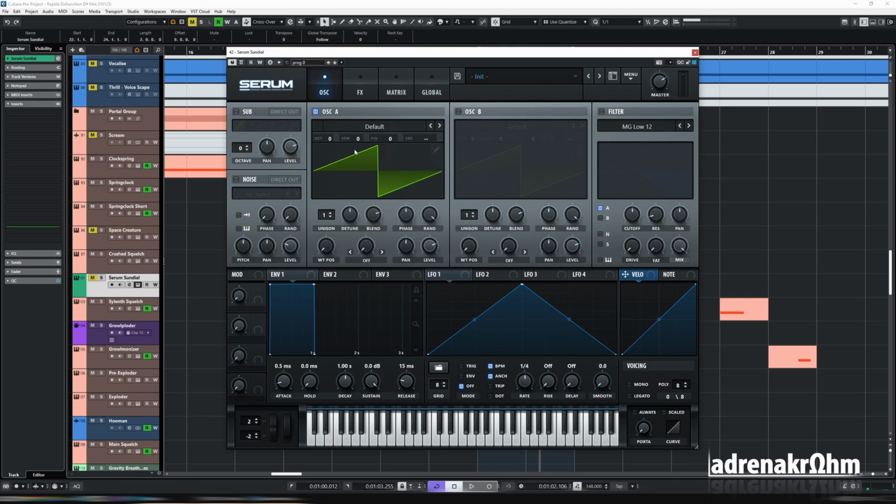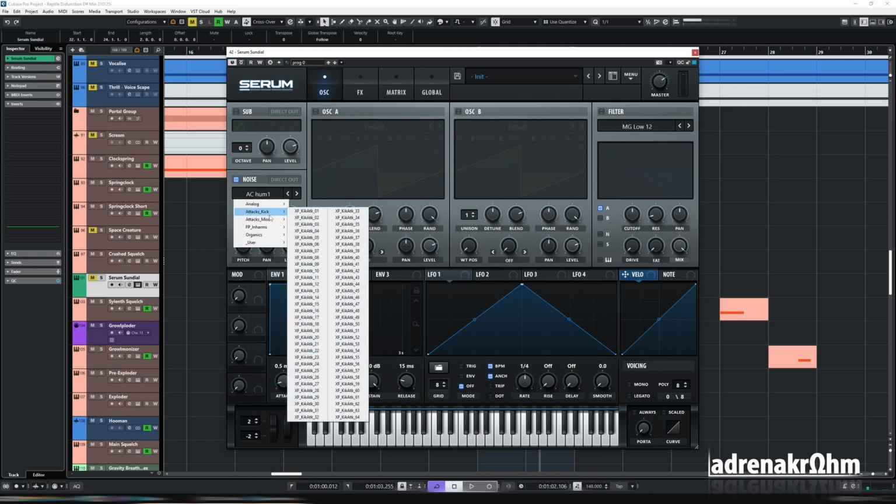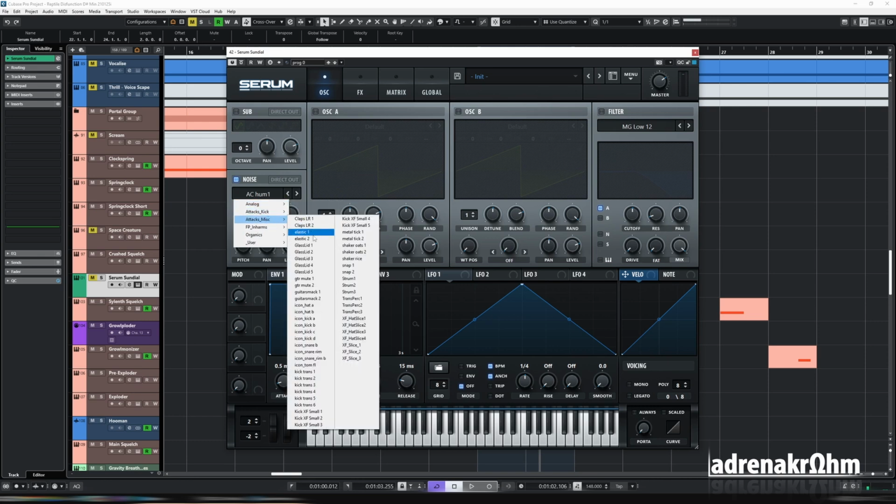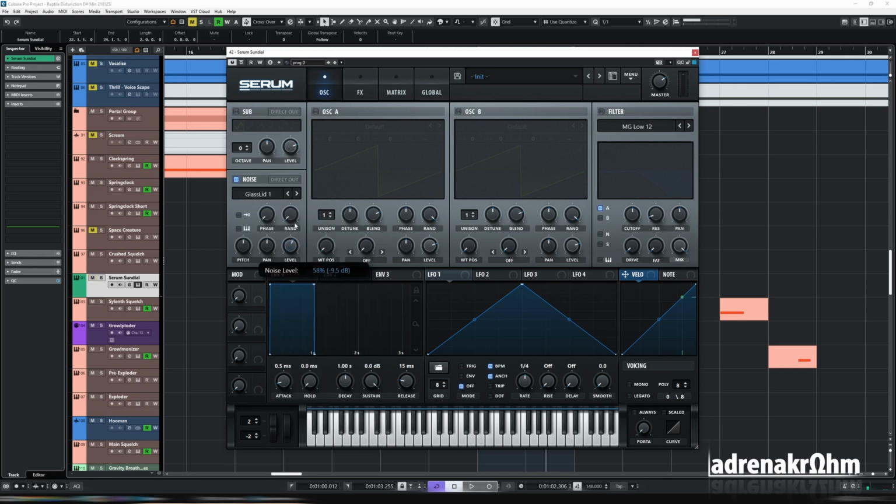Essentially all you need is some kind of a trigger. The sound source, the exciter I'm going to call it, doesn't really make much difference. What does make the difference is the comb filter that we're going to put on it. So let's turn off oscillator A, and then we're going to choose a noise oscillator. It doesn't really matter like I said, but here I'm going to go for glass lid. Let's turn the level up on that.